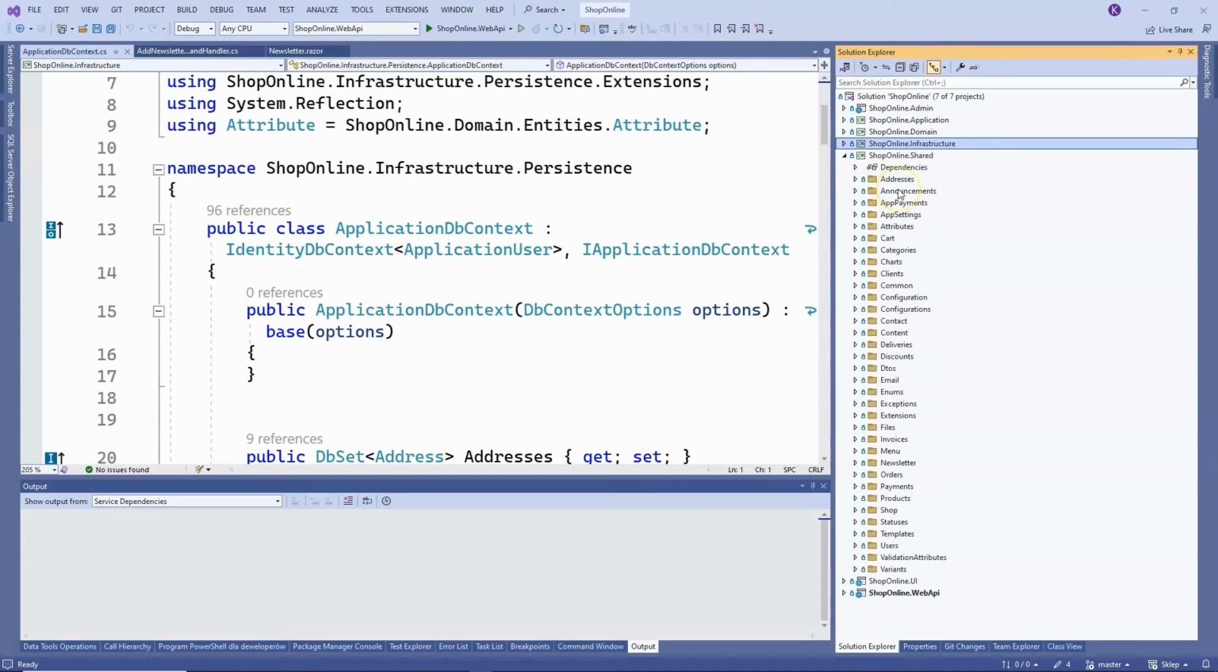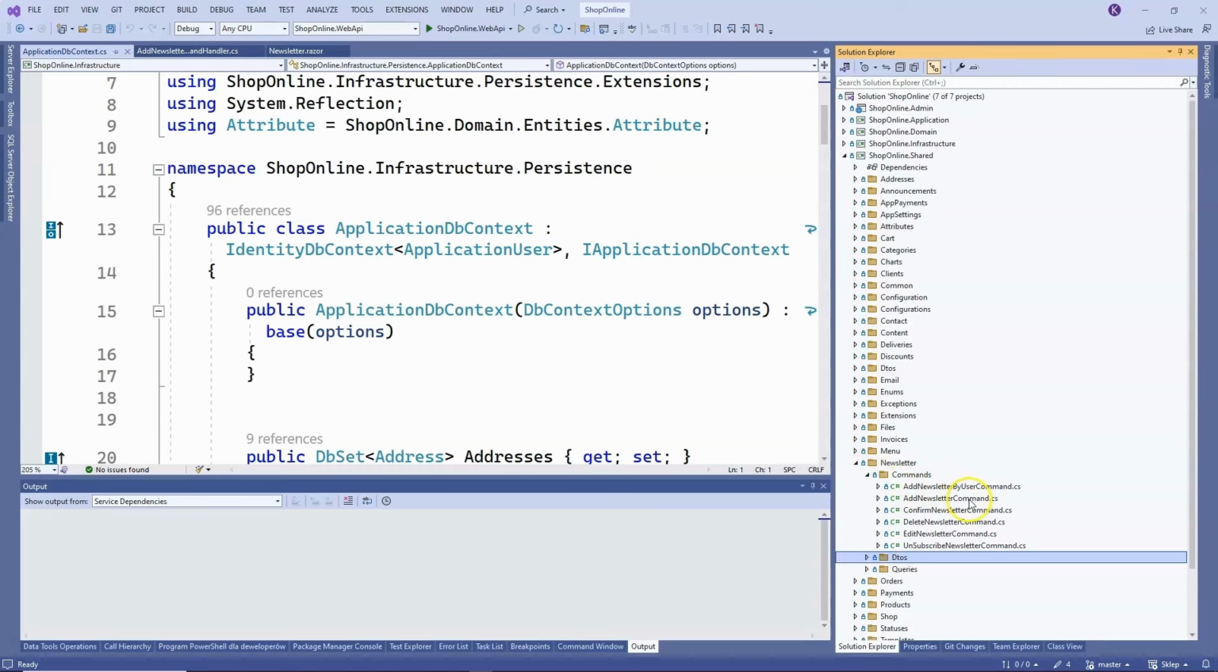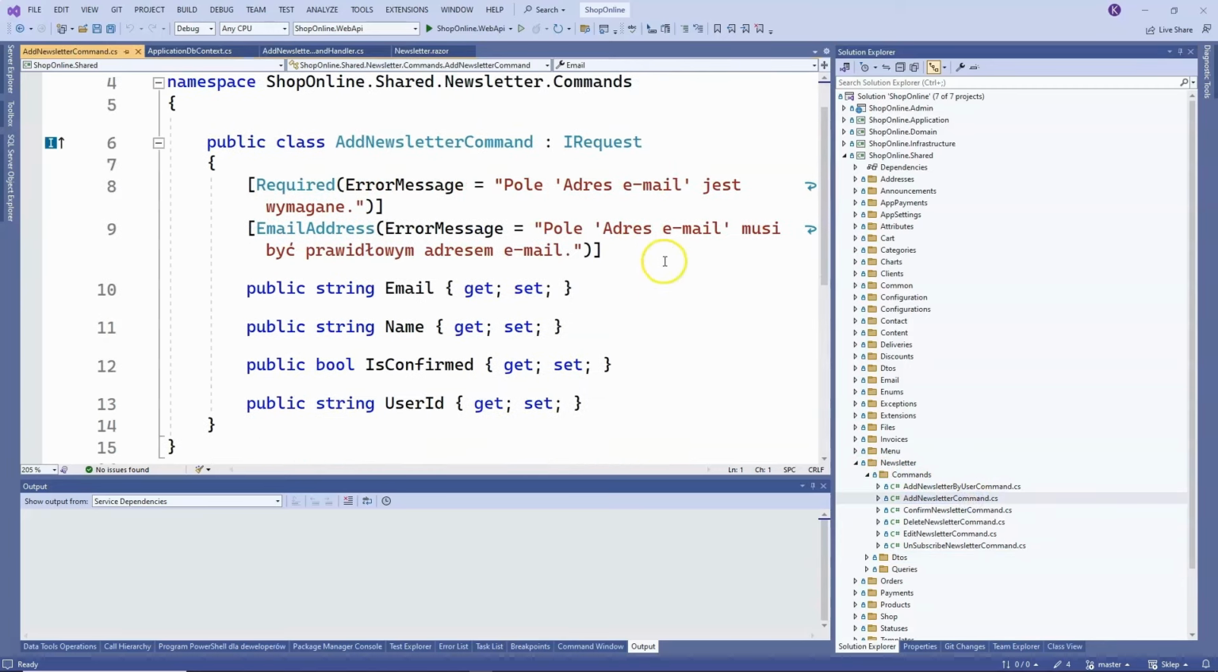Next, we have the shared project, which is the shared code for both front-end and back-end. And here we mainly have models that are used in both Blazor and Web API. This is what I described to you earlier, that when you created projects in Angular with a back-end in ASP.NET Core, you had to duplicate it. But in Blazor, we can share this code. Similarly, if we look at the newsletter, we have a similar division as in the application layer with commands, queries, and DTO objects. If we go to the add newsletter command, here is the command, and we have some data validations.